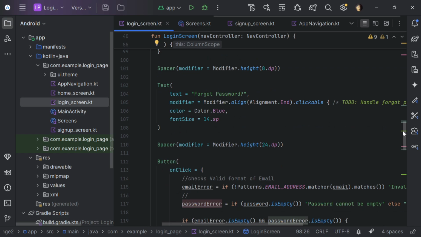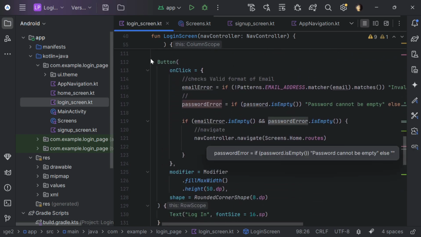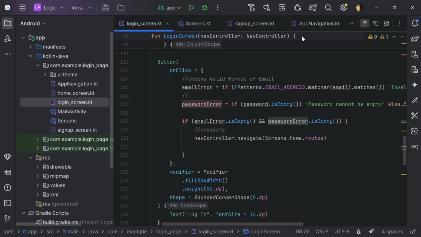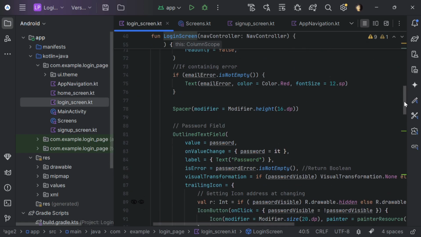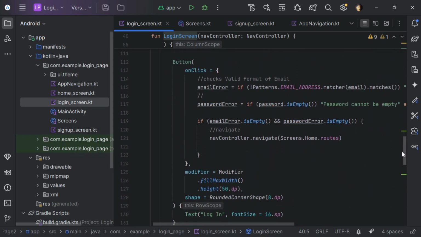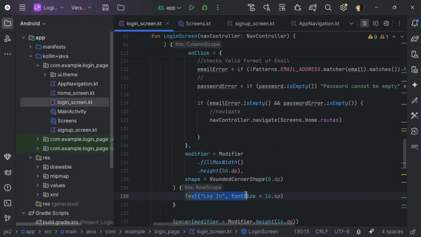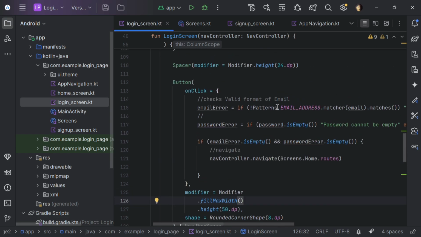Now moving to another part, I implemented some buttons. The button is for logging in to the app. Before logging in, we have to check the valid format of the email and password.